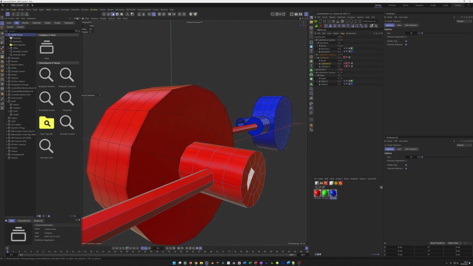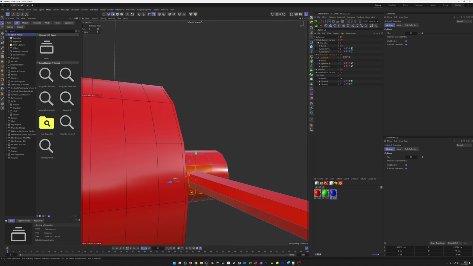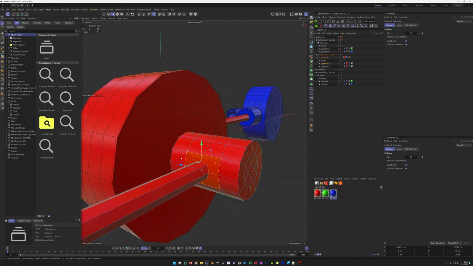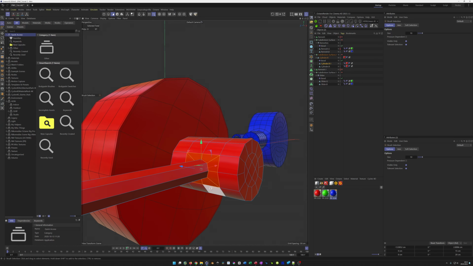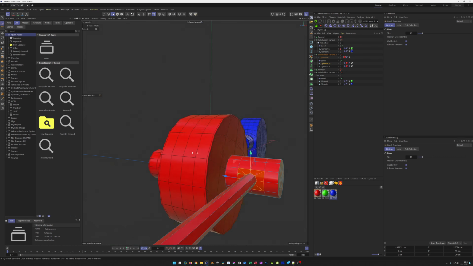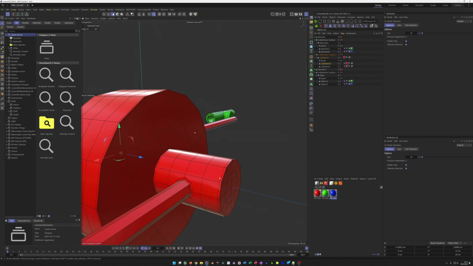I select this polygon, these n-gons here, and right click. I think in A or in E. Go to the n-gons and UE. Remove n-gons. See? Same we do on the other side.